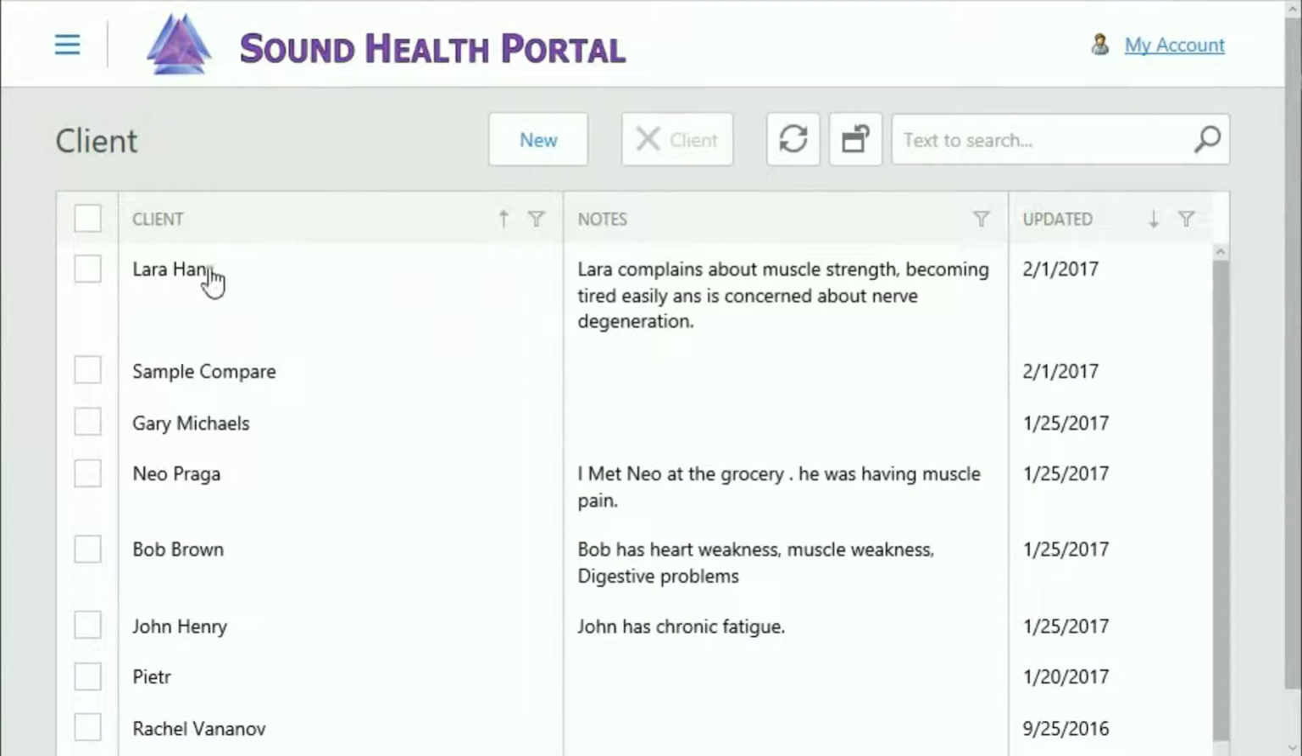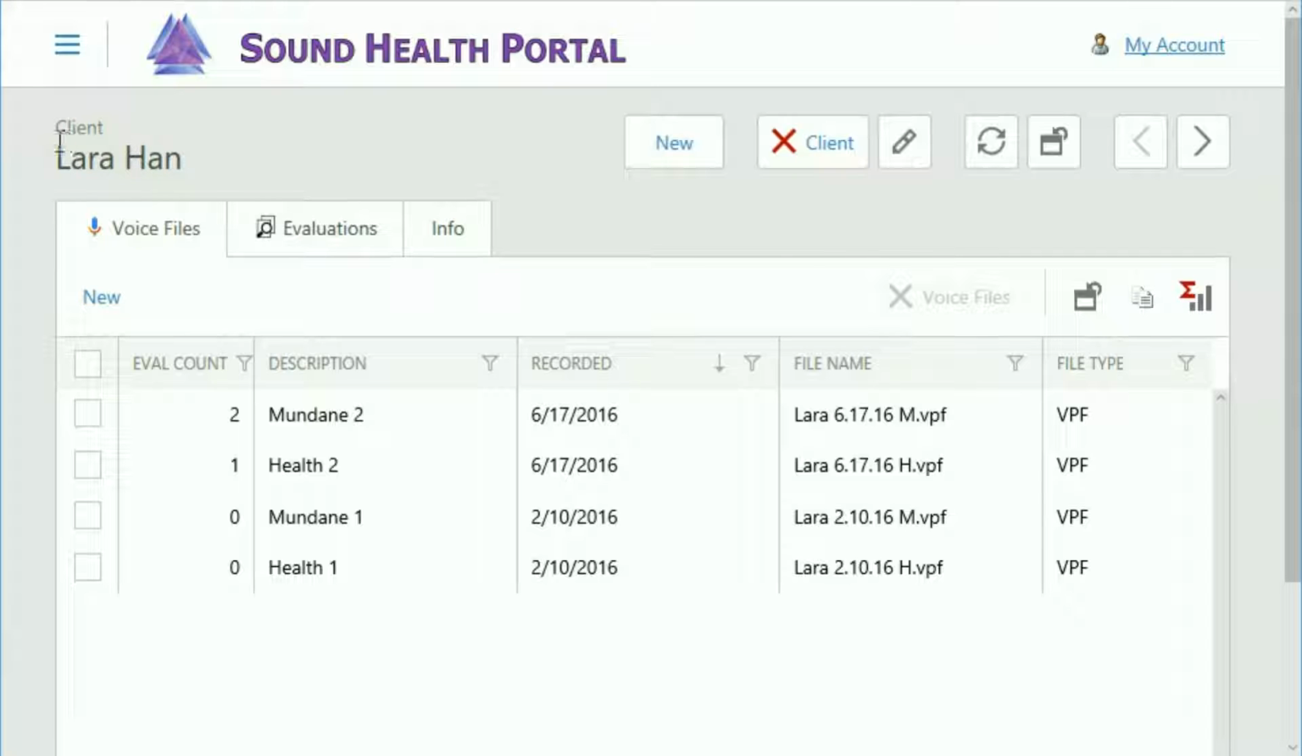Let's go into a client's folder and look at some of the functionality available therein. We are in the client Laura Hahn folder. By clicking this button, it will create a new folder for a new client. I can delete Laura Hahn if I wish. I can edit the information that I provided when I created her folder.